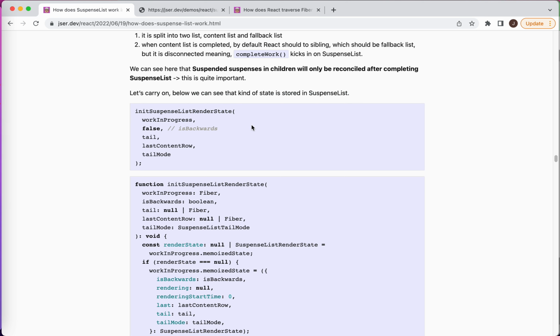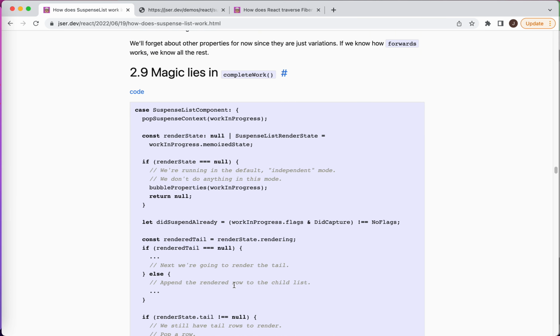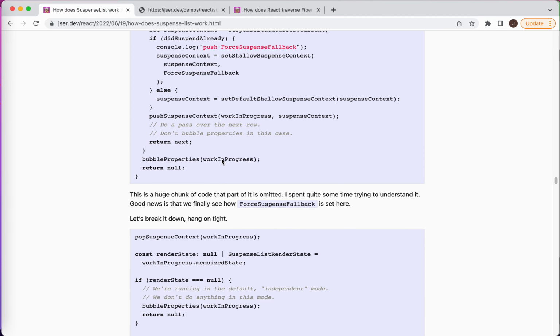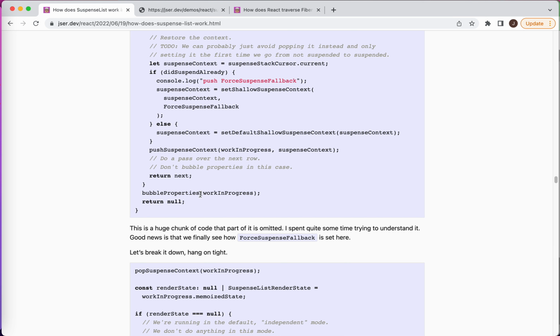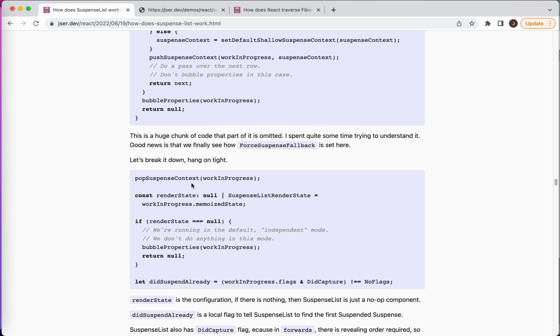Yeah, you can see what kind of state is stored in suspense list. There are some flags, basically the configuration. Nothing fancy. So the magic lies in the complete work of suspense list. So when it is completed, you can see, okay, this is a huge chunk of code. We finally find that the force suspense fallback is set here actually.